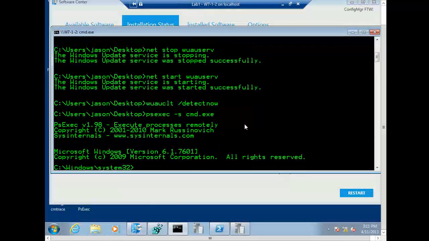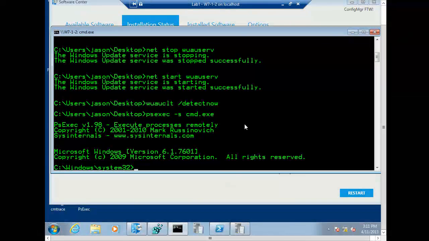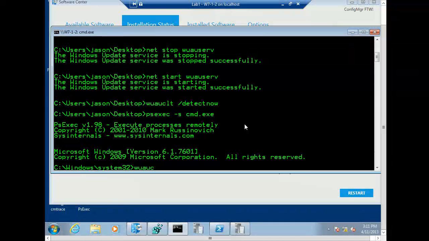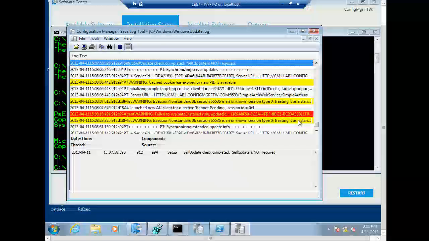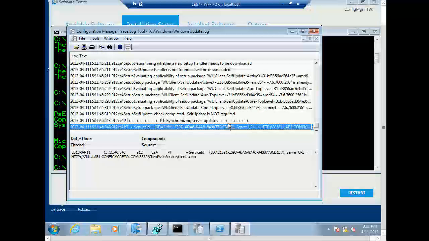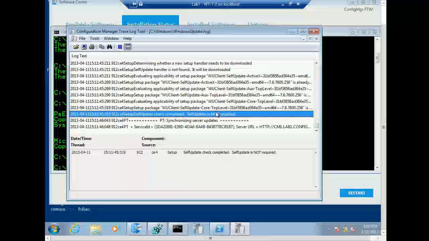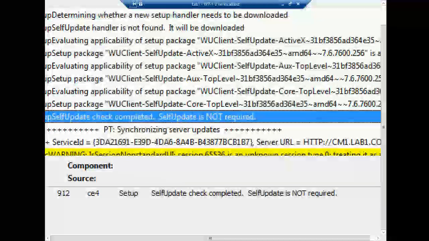Of course, I have to have privileges first, right? This isn't a backdoor. This isn't a hack. I had to have privileges to launch something as system first off. But if I go ahead and do a WUA CLT detect now, and we go back to our Windows Update log, yep, there we go. And I'll zoom in on that. There's my self-update, right? Because it's actually the Windows Update agent at that point that's doing it.